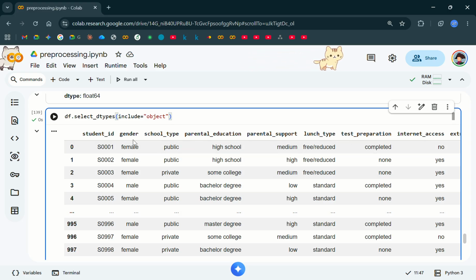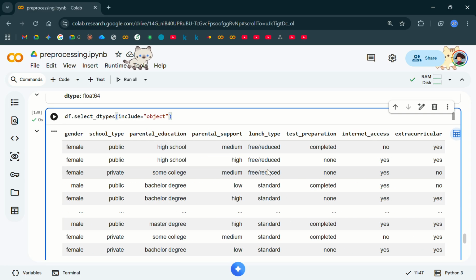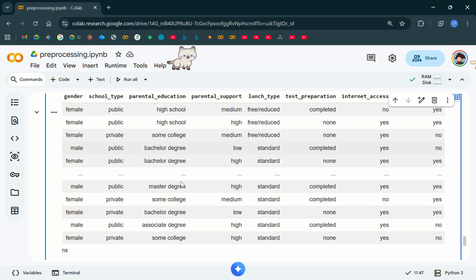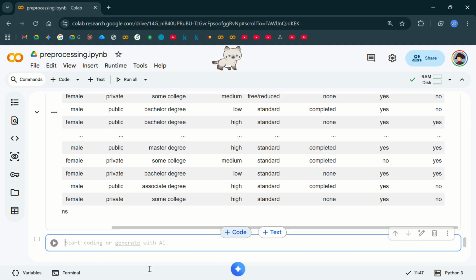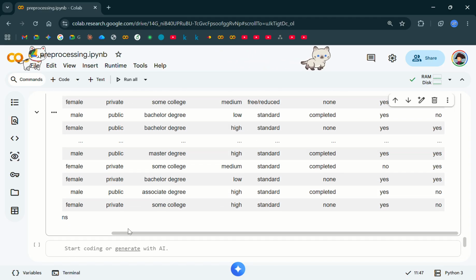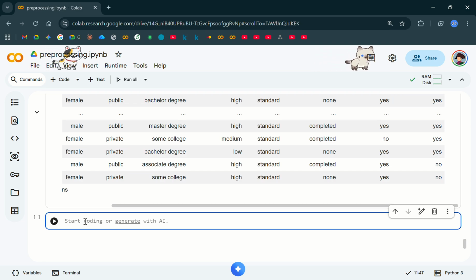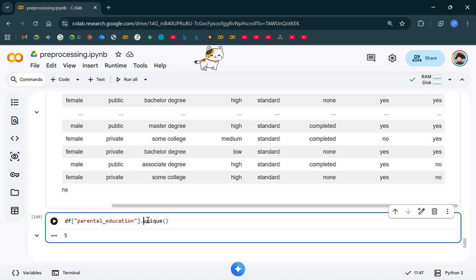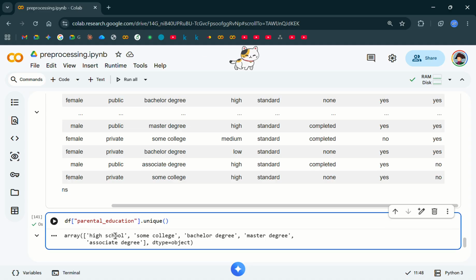The reason I'm showing it is to be able to understand it more clearly. We have school types, public, private, and gender. All of them are categorical data, basically textual things, right? And if I want to see, for example, parental education, how many different values does it have? I mean the unique values. So I'm gonna do df, parental education, and unique. Not non-unique, man, unique. All right, so we have high school, some college, bachelor's degree, and so on.